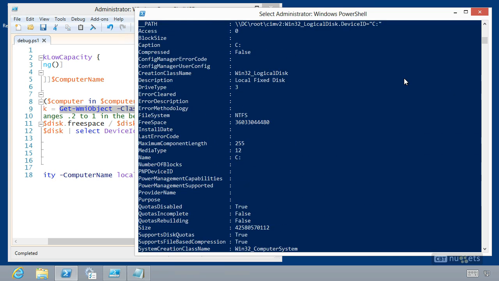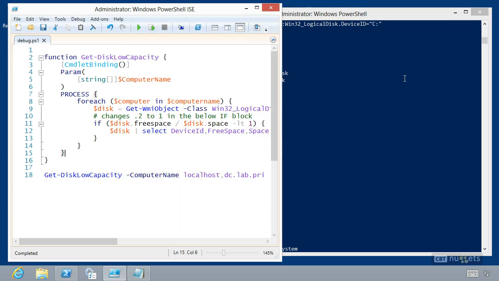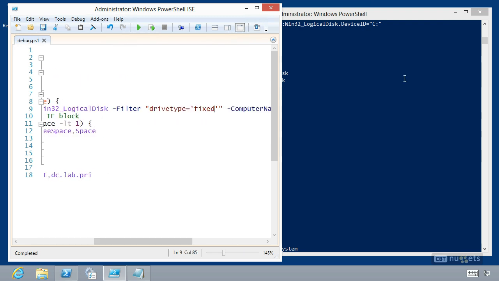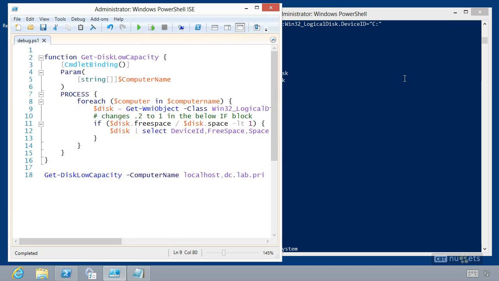For this, here's my local fixed disk. The word fixed is in the description. The drive type for that is actually 3. Great, I think I found a problem. So I'm going to go back and make one change. I'm going to change this string fixed to the number 3. I'm going to save it, and making that one change, I'm going to run the script again.